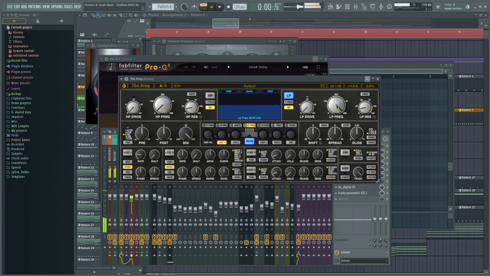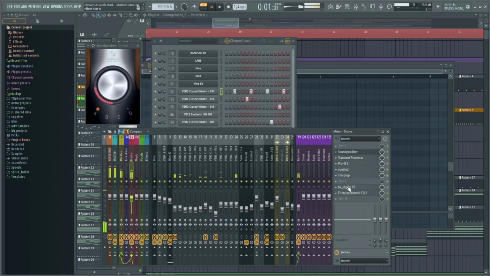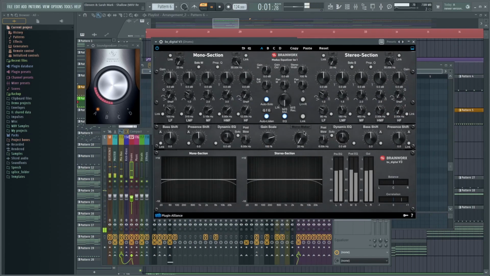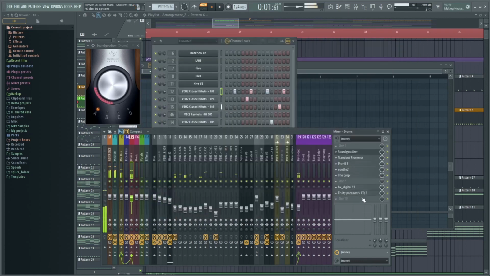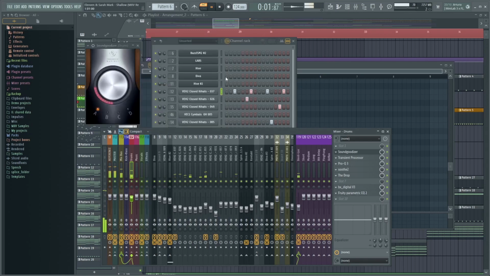I have a filter for doing sweeps and breaks and stuff. And I use the BX Digital 3 here, which is absolutely sweet, man. Don't really know what I'm doing with this. I don't think that's actually doing anything. And I'm just suppressing the highs a little bit with the EQ2 from FL. That's pretty much it for the drums.